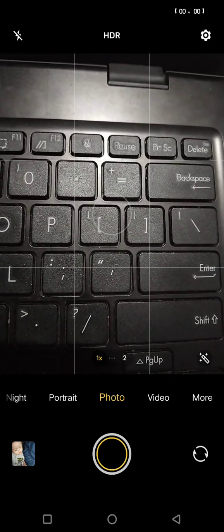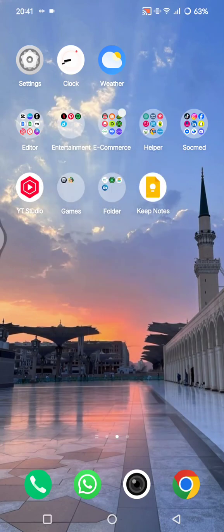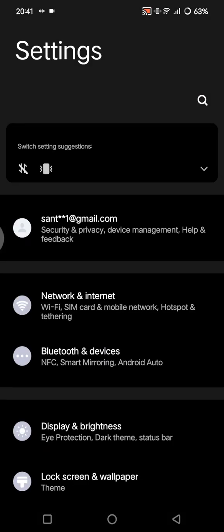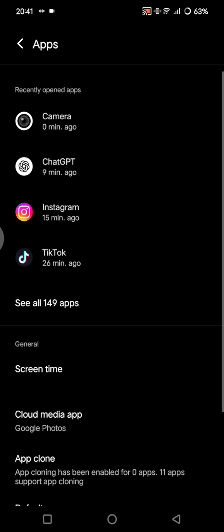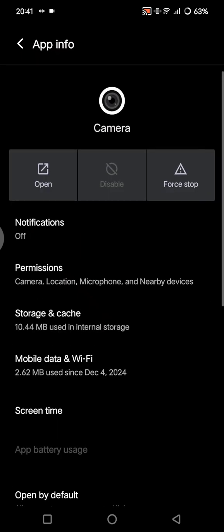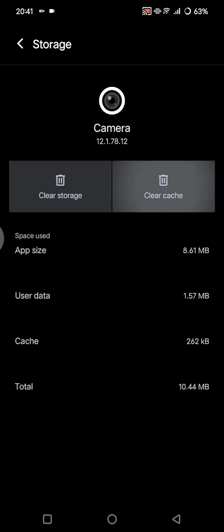And if your camera app is crashing, you can clear the camera app cache. So what you need to do to clear the cache is just go to the settings, scroll down until you find the app settings. Now tap on camera applications, go to the storage and cache, and in here clear cache.